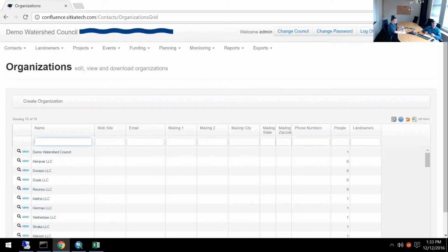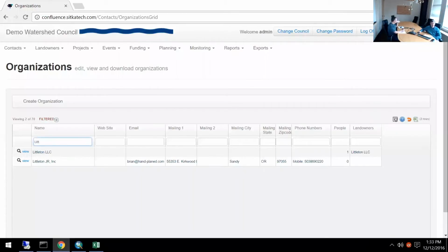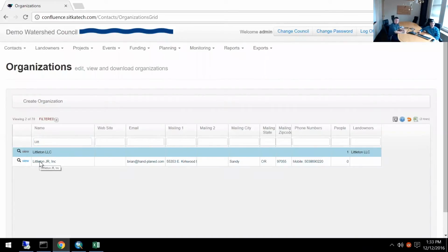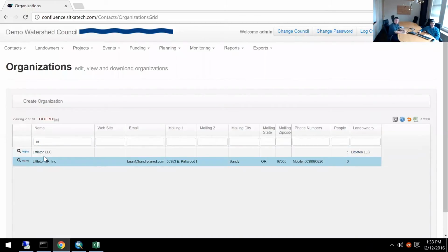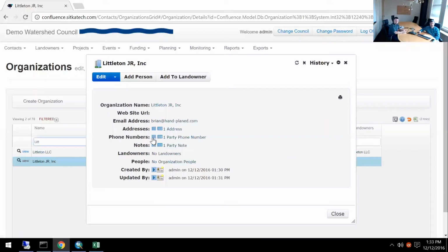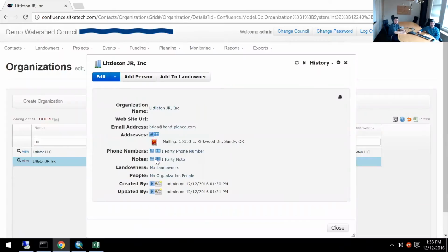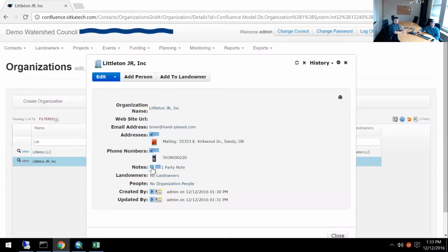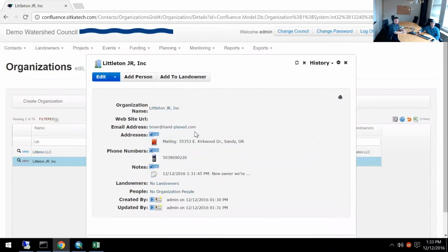Good question. Okay, so I just created a Littleton Junior. So I was riffing off of this Littleton LLC that's already in. And you can see by filtering down to Littleton, I now see both of these records. And if I want to go edit that Littleton Junior record, I can go ahead and click on that view link, and I can see all the details now that I just typed in. So you can see all the information was just typed in.